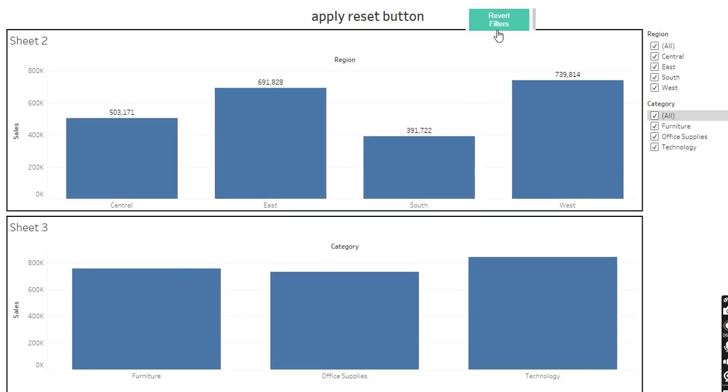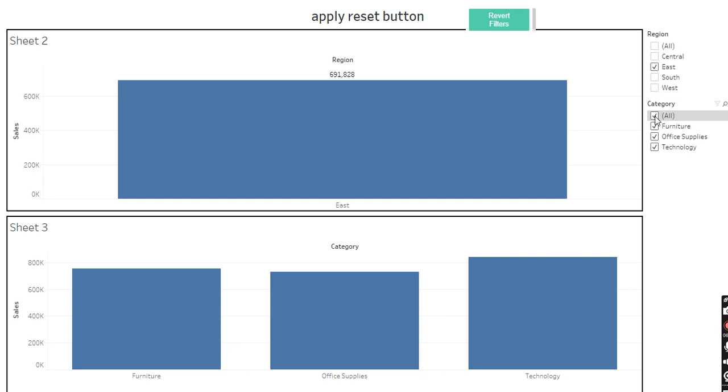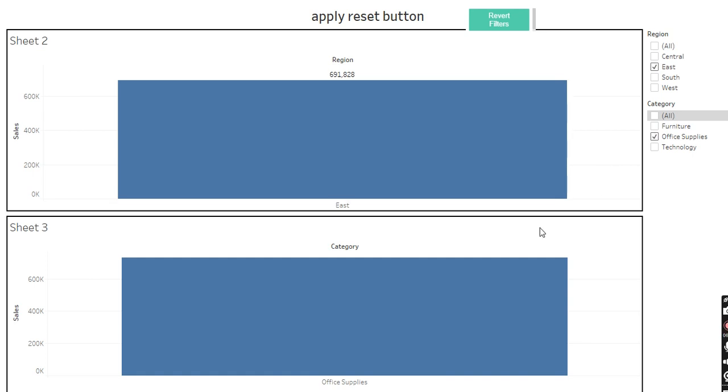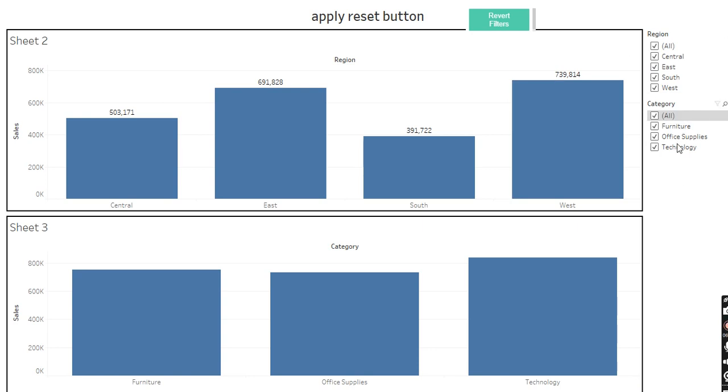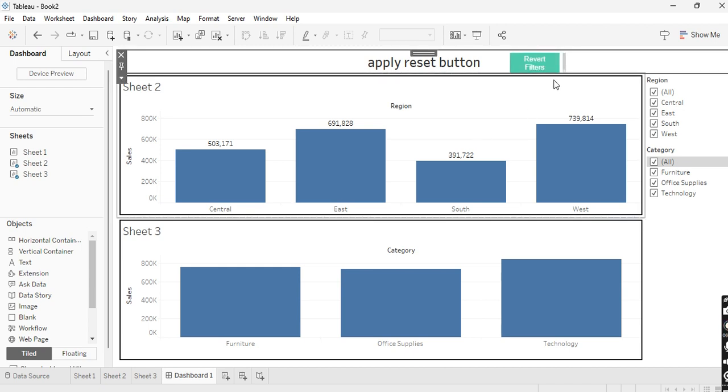As you can see, we have our revert filters button here. Now suppose I unselect all and select only east, and in category I unselect all and select only office supplies. Now if I click on this revert filters, it will automatically revert all the filters and make them all options automatically. So that's it for this revert button. We used the dashboard extension without any calculated field. So that's it in this scenario, and that's it for this reset button.